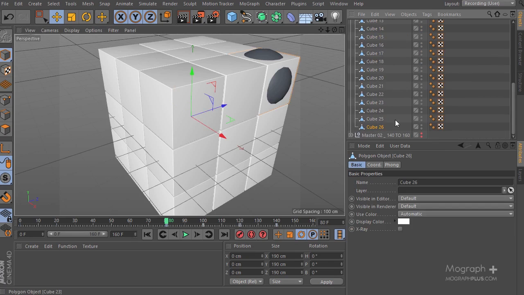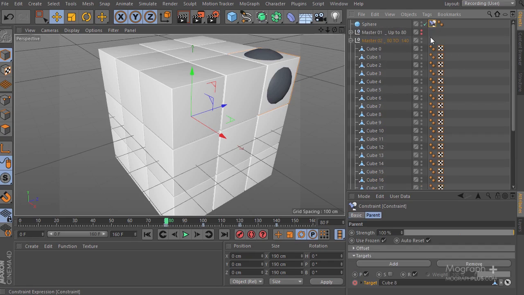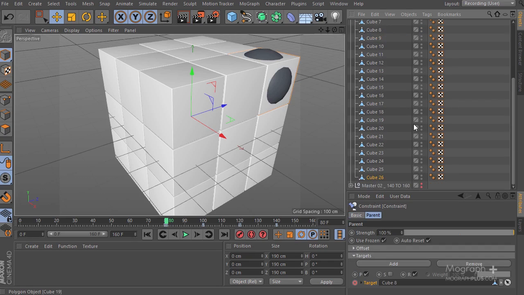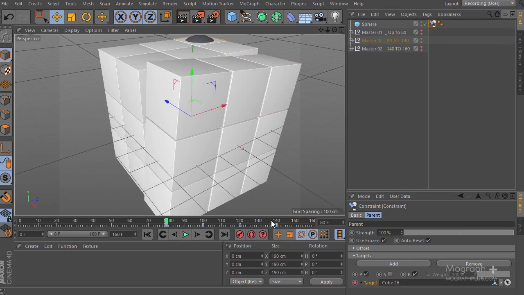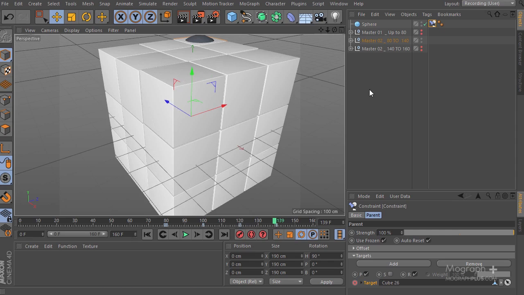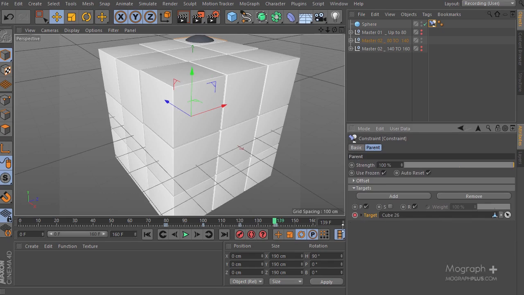So let's go to our constraint tag here, and at frame 80 we're going to be replacing our cube number 8 from set 1 with cube number 26 from our second set. So let's go ahead and animate that, and this is going to stay up to frame 140. So I'm going to frame 139 here. Okay, and let's animate this, go to frame 140.